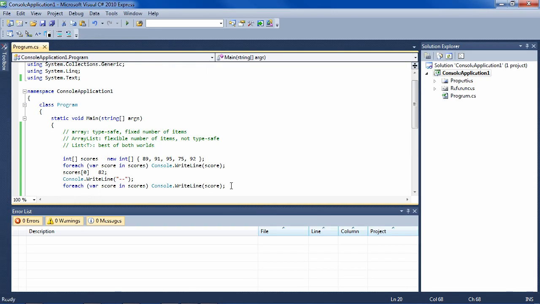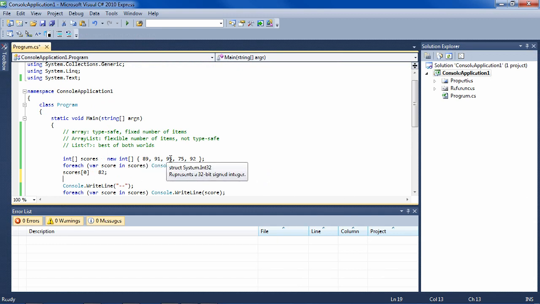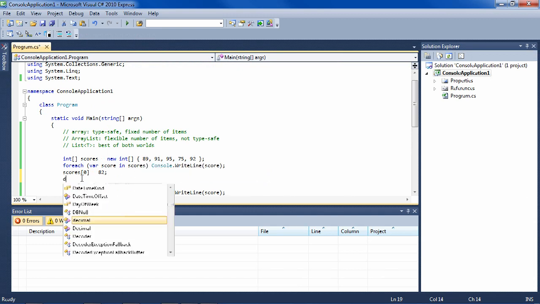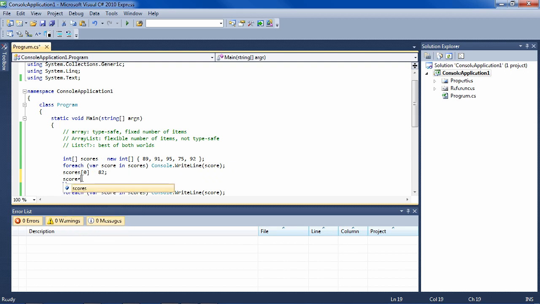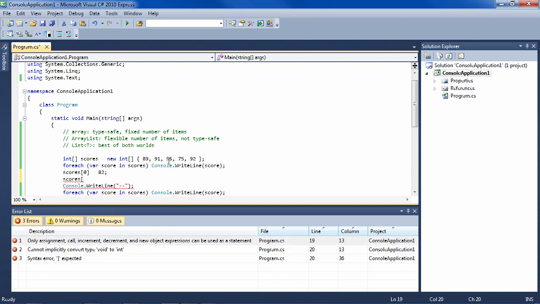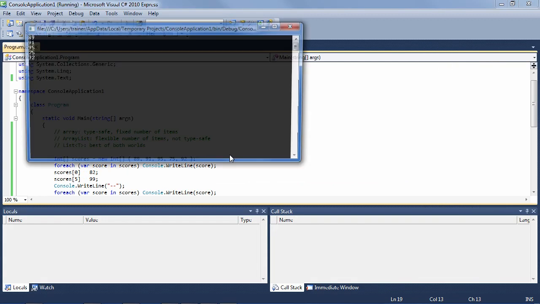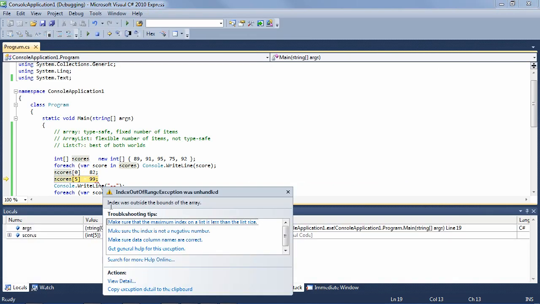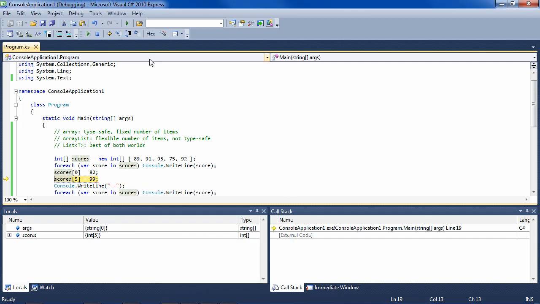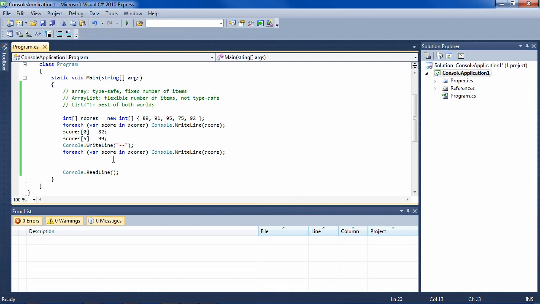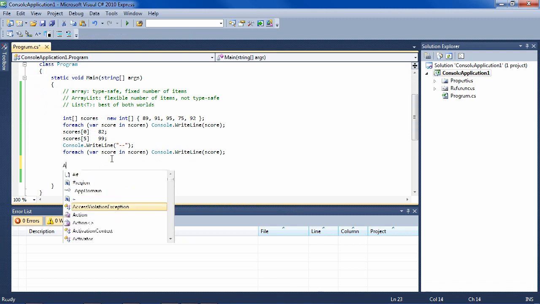But let's say I try to add one. This is 0, 1, 2, 3, 4. I could change any of those, but I want to add one. So I want to put 5 equals 99. And I run it. And it says that the index was outside the bounds of the array, meaning I cannot add to it once I create it. And that's bad. So along came the array list.